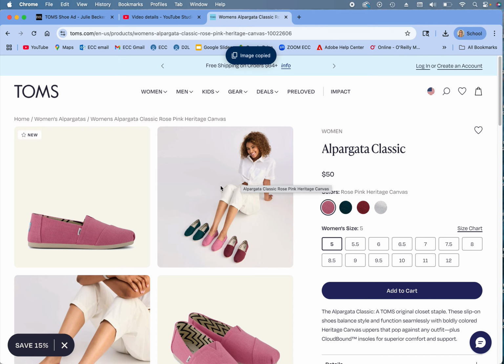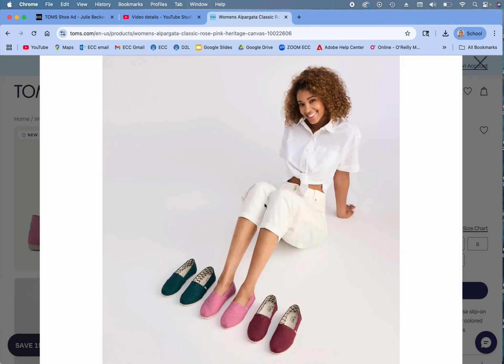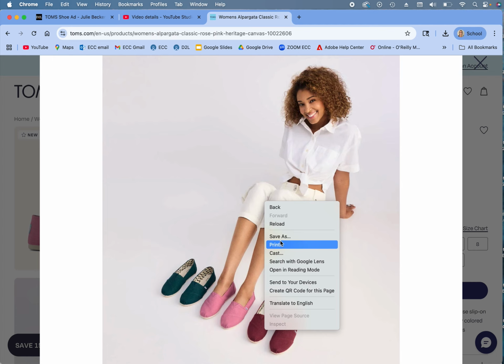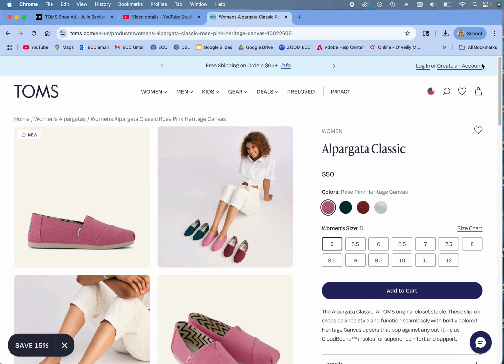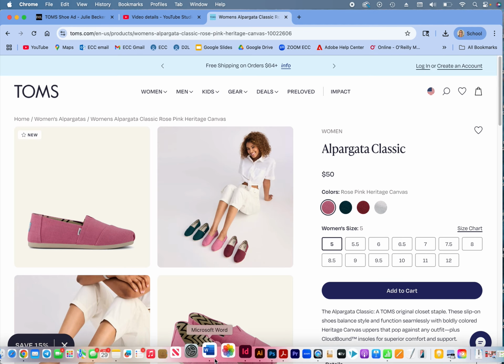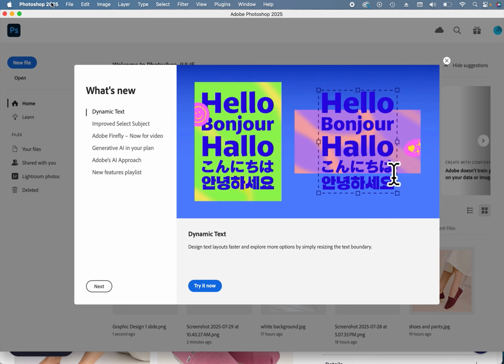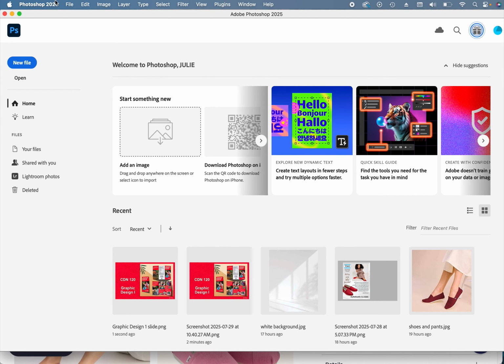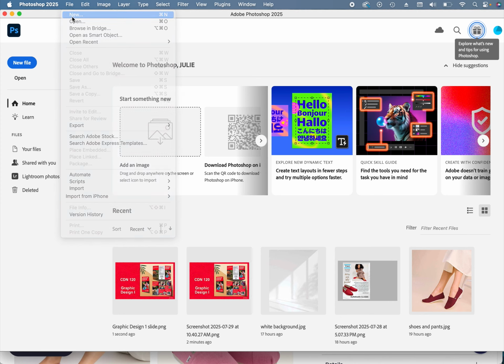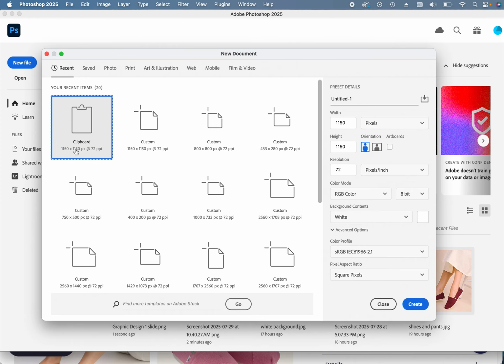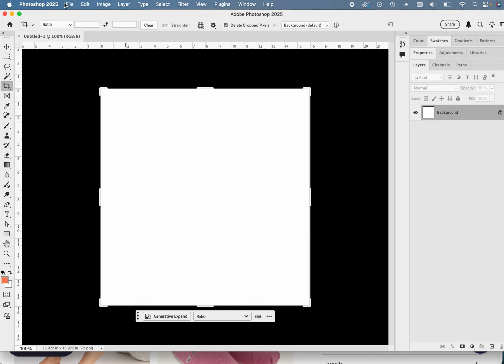I think in this website I like those pink shoes. If I right click here, I cannot copy. It doesn't allow me to. So let's go to Photoshop and see how big this photo is going to be. Photoshop, close that, File, New. It's taking the information from the clipboard. There's my pixels, my resolution. Color mode, we'll just leave it as is right now. Create and paste.